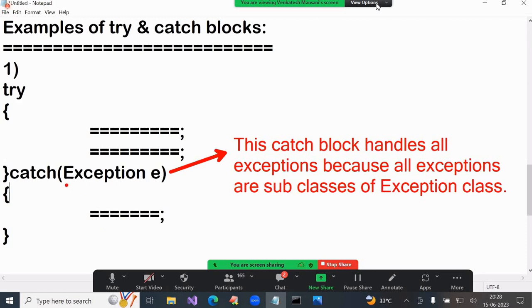Here, whichever class you write, that class is handled, and its subclasses are also handled. If a subclass object is assigned to a superclass reference, that concept is called upcasting. With the upcasting feature it is handled. See, further upcasting and downcasting come many times. Is it over?